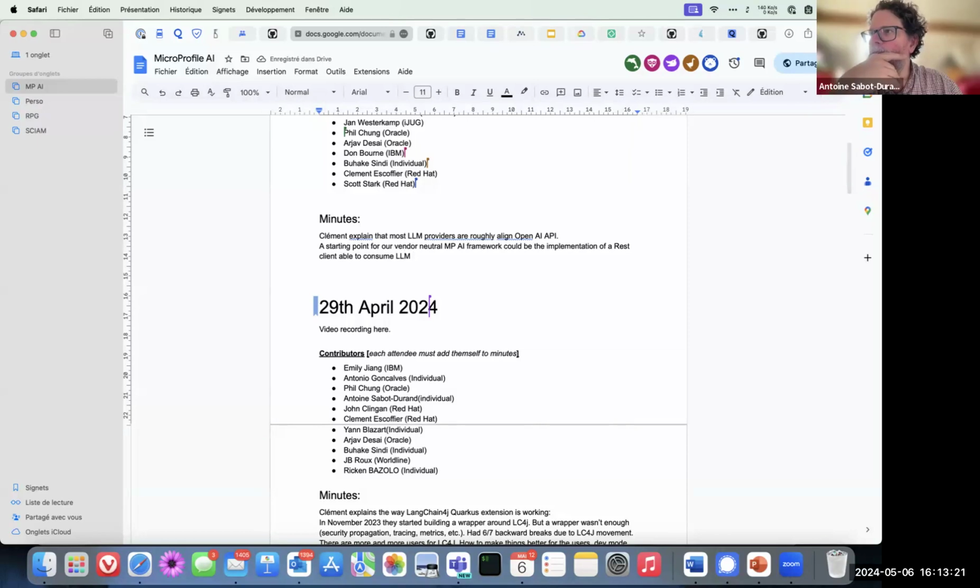So I think the idea could be that we get started with this MicroProfile compatible framework around AI. We deliver this kind of experimental stuff, see how people use it and get their feedback. And if we have feedback and we see that people are interested, we go for the specification. That's my way to see it.